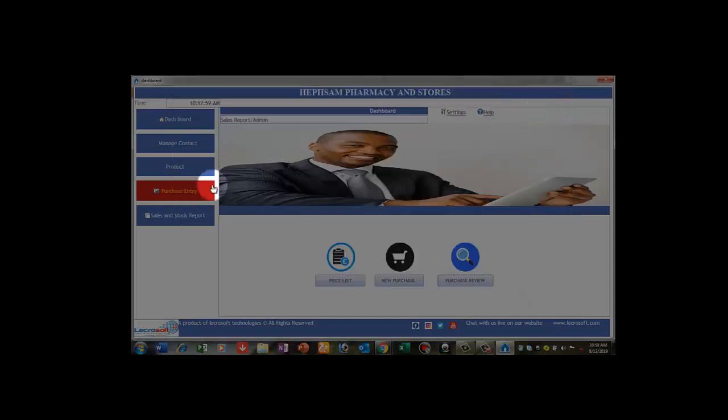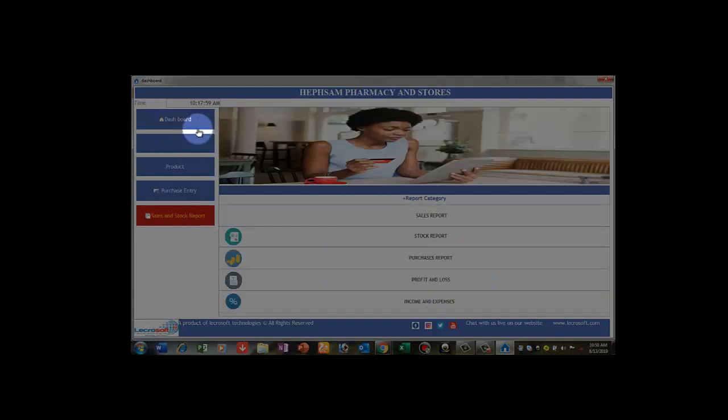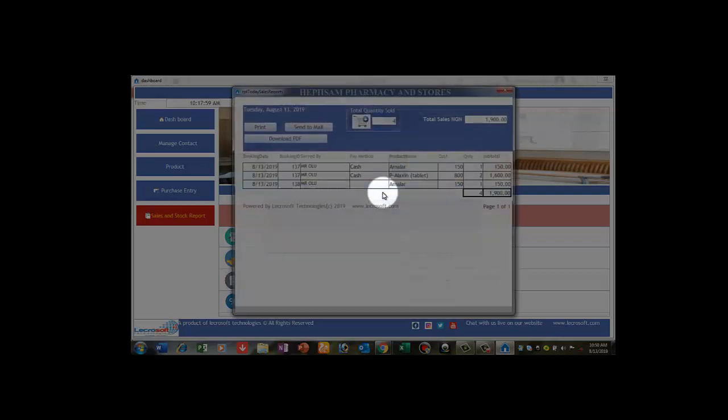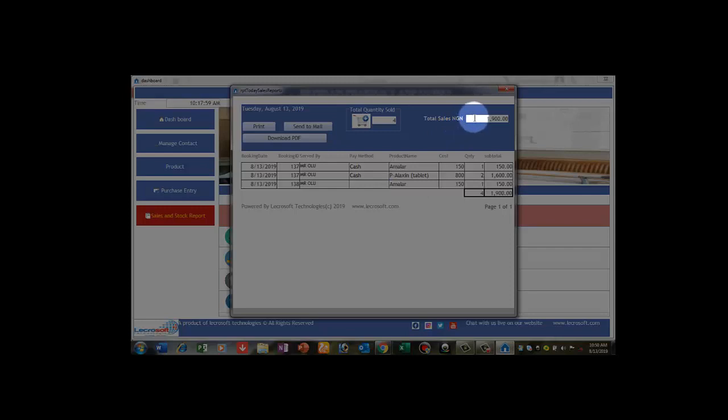And we also have the report, sales and stock report. That's cool. You can easily generate the sales reports with this software. If I click on today's sales, this button, it's going to bring out the total sales I've made today, which is 1900 naira. You can see, and it's going to break them down. I sold Amala 1, I sold PLazin 2, I sold Amala again 1. So the total is going to appear here, and the total quantity that I sold is 4.